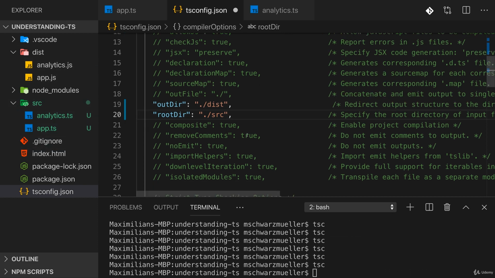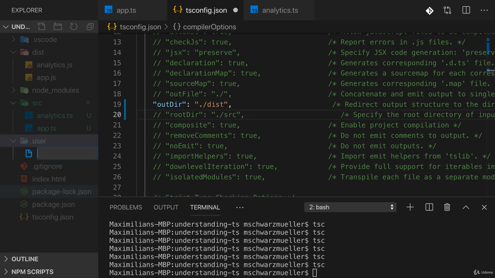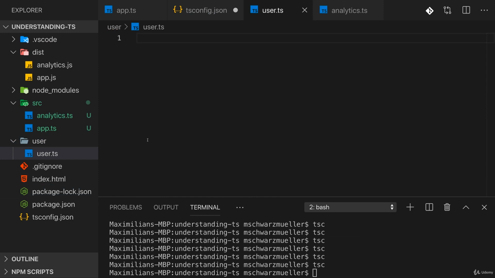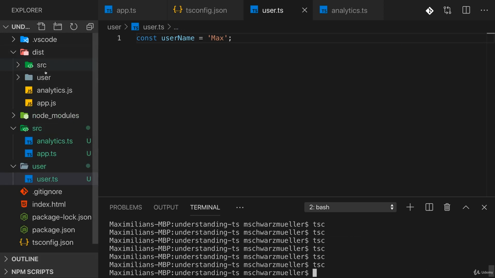Now, it did so by default before, as you saw, but keep in mind that before, it would have included any TypeScript files here, also outside of source. So, for example, if we comment this out temporarily, if we had a user folder here on the top level with a user TS file, where we have a username of Max, let's say, then if we compile this, you will also see that user folder in the dist folder.